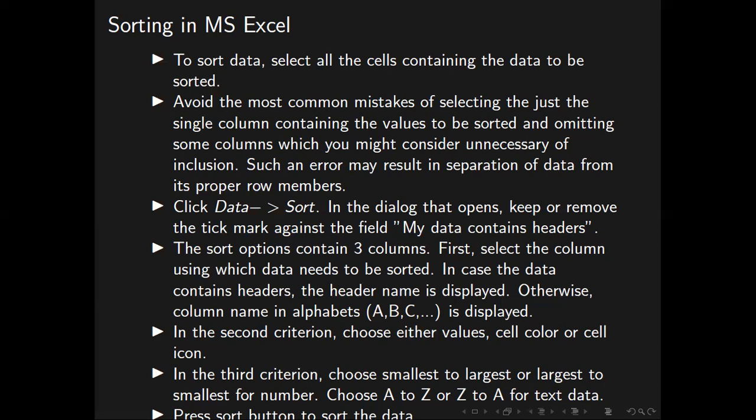There are two options for sorting. One is to make the order ascending. Ascending means from smallest to largest. Or to make the order descending. Descending means largest to smallest, reverse order. Z to A is descending. A to Z is ascending. 0 to 9 is ascending. 9 to 0 is descending.